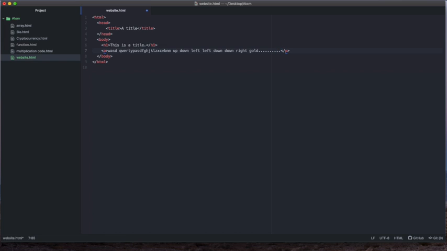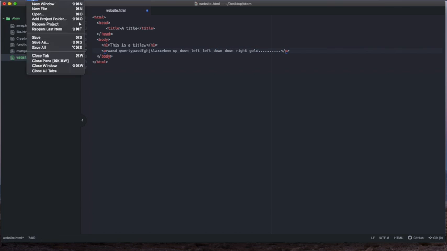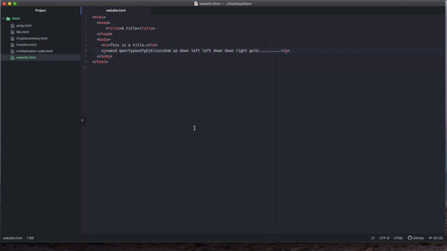Period, period, period. Okay, I just wrote all that text in a paragraph. Now let me save. You can write whatever text you want in here. It doesn't matter what text you write. Then refresh the page, and as you see, the paragraph will show up.